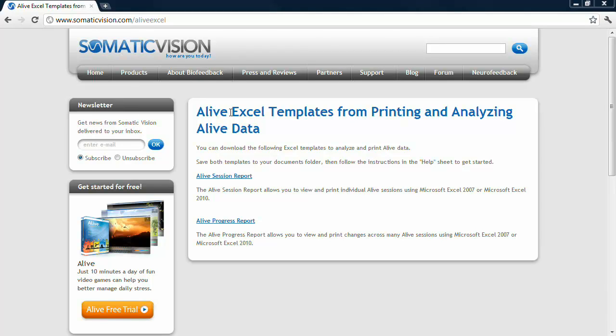Hi, my name is Ryan Deleuze, and this tutorial is on using the Alive Excel templates to print and analyze Alive data. In order to use these templates, you need Microsoft Excel 2007 or 2010. Those are the only versions of Excel that this has been tested to work on.